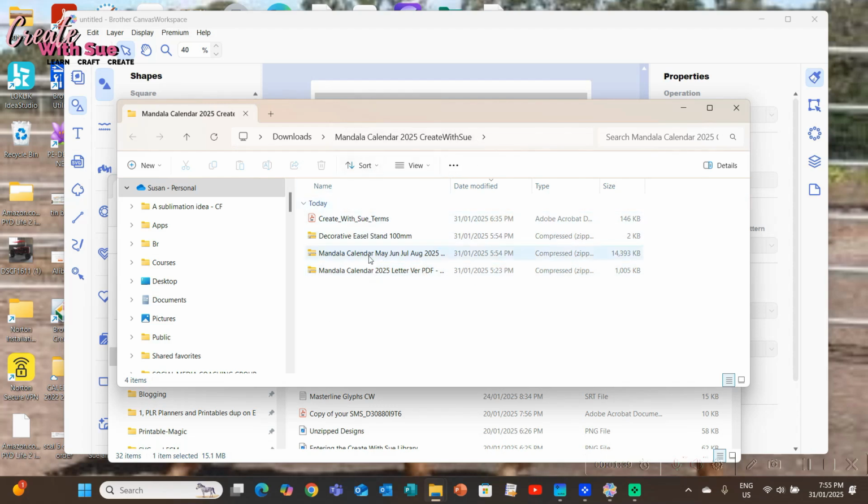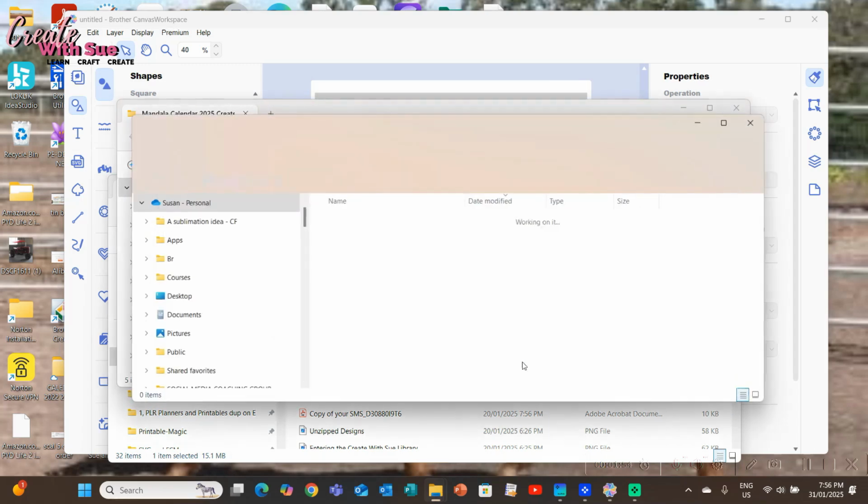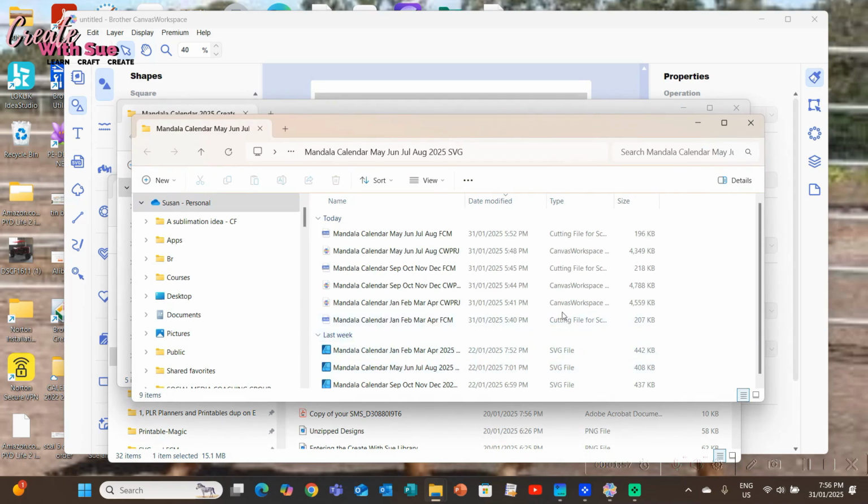So once we're here, these are also zipped, you'll see the zipper file there. So we're going to work with this one first and extract all, and we'll create it in that location as well. And there's the file.